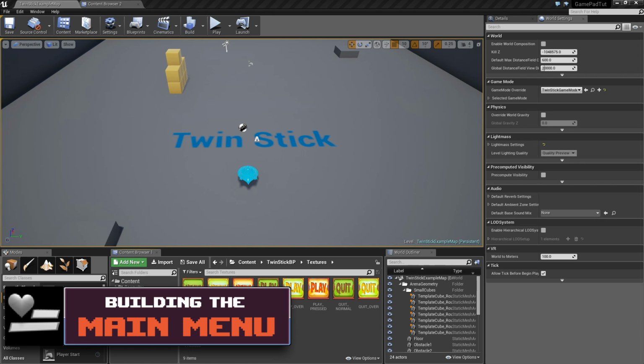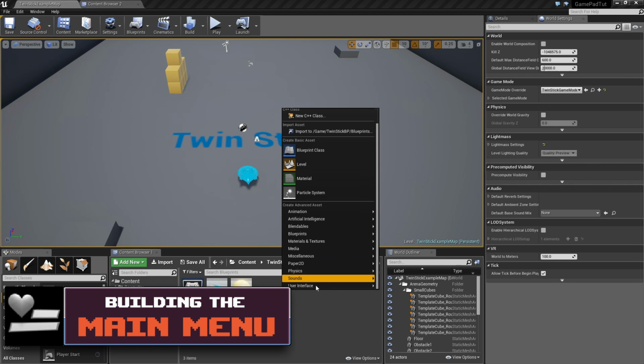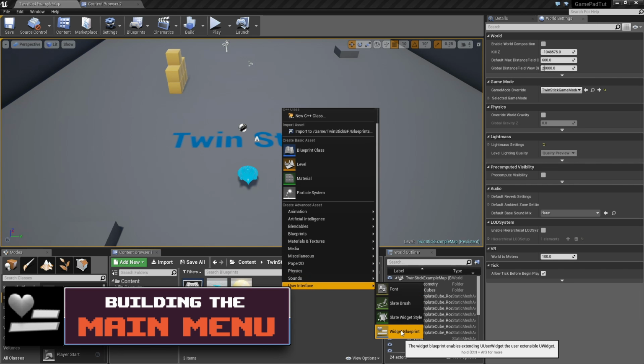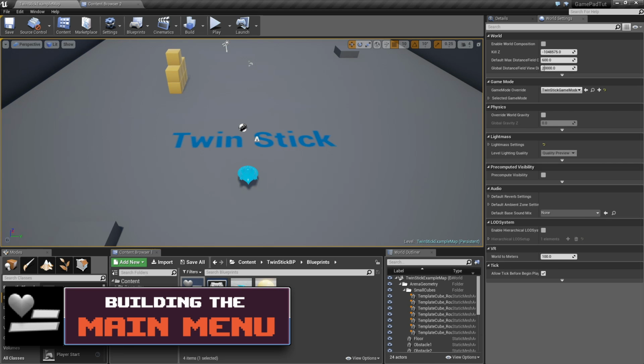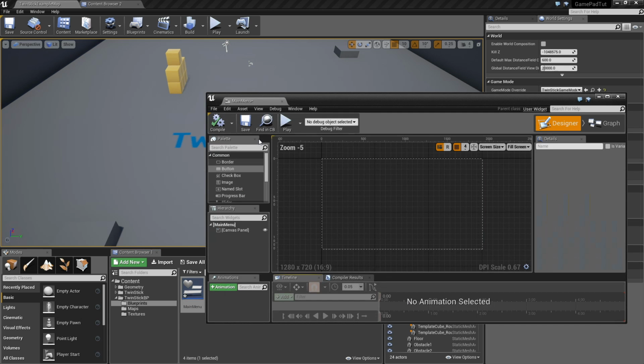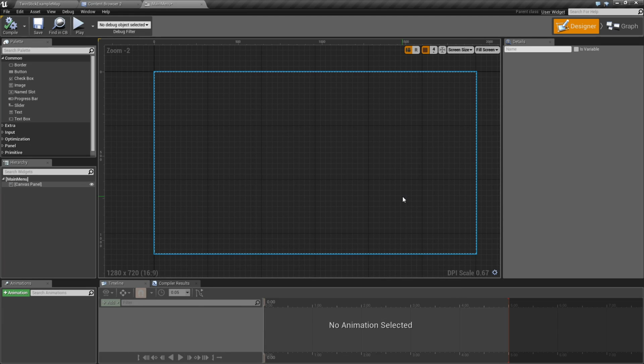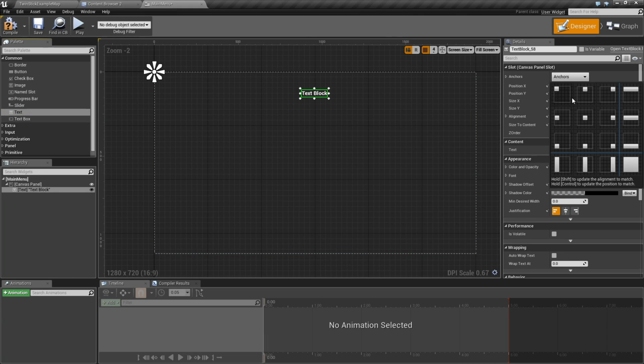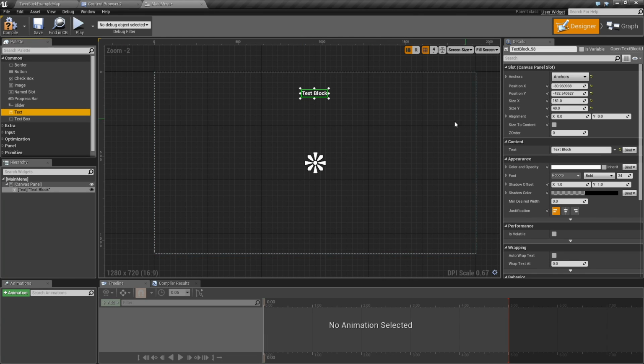Okay, now let's create the menu. Let's go to the blueprints folder, right click, and scroll down, user interface, widget blueprint here. Let's call this main menu because it's gonna be our main menu. Double click to open it. And this is gonna be very simple. I'm just gonna use a text to just have some text at the top. Of course, you can put whatever you want. Here I'm just gonna show you how to make those buttons respond to navigation.